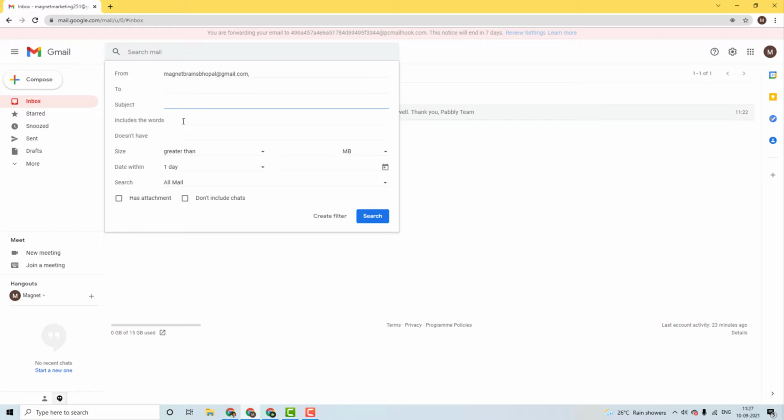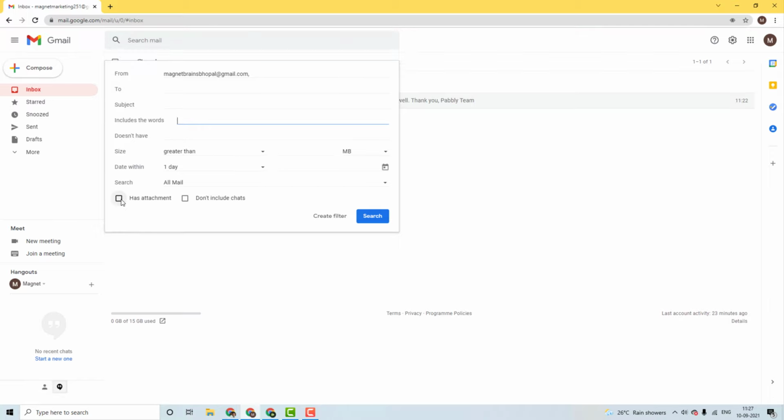You can also do your filtering based on the body of the email. And in that case, you can write includes the words, and you can include a specific word. If there is any specific word in the email, then only that email will be forwarded. Otherwise, that email will not be forwarded. You can also choose whether the email has an attachment.